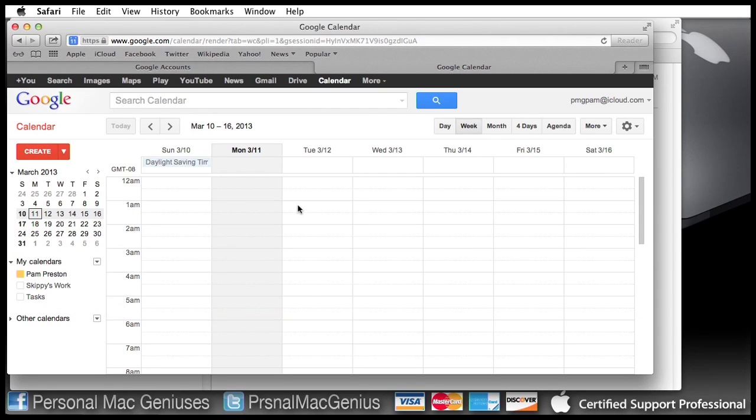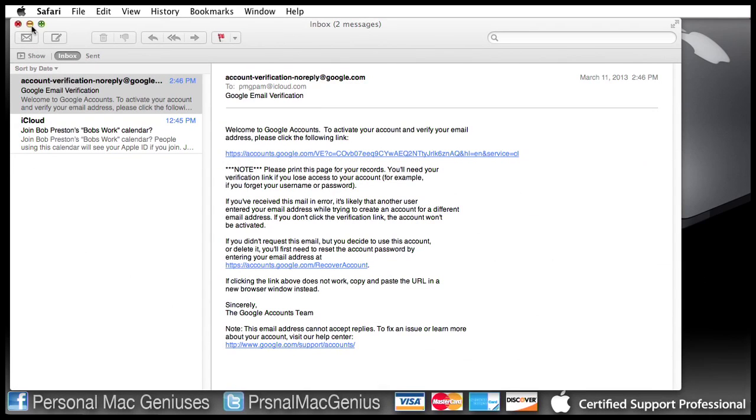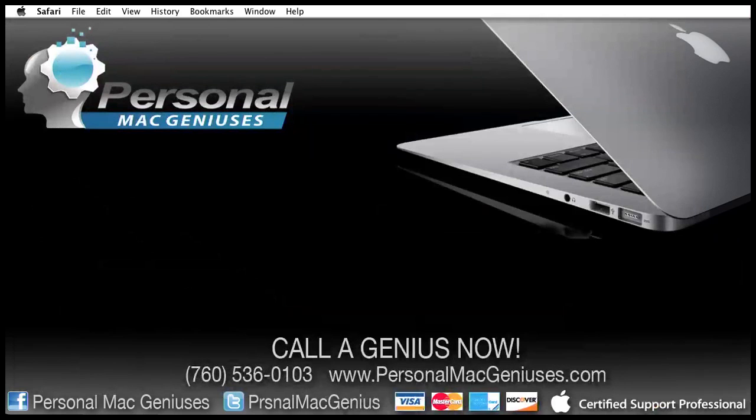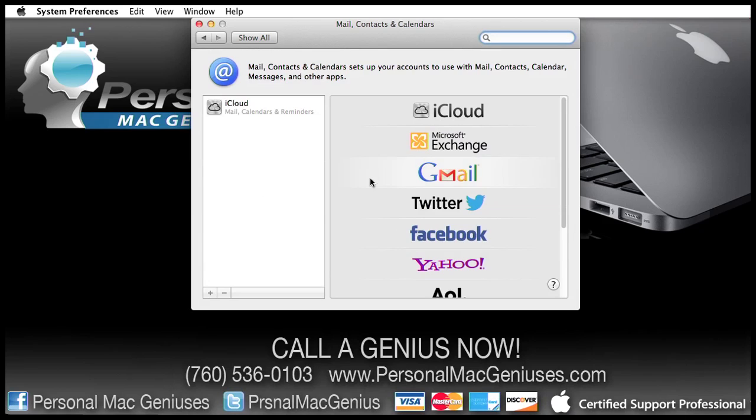Okay. We're going to hook Skippy's calendar up to Pam's iMac. And we're going to do that by getting rid of the Safari and getting rid of Mail. And we're going to pull back up our calendar app. Oh, no, sorry, excuse me. We're going to pull up our system preferences. And inside system preferences, you'll see Mail, Contacts, and Calendars. Ta-da! Obviously, I'm using 10.8 for this particular demo.